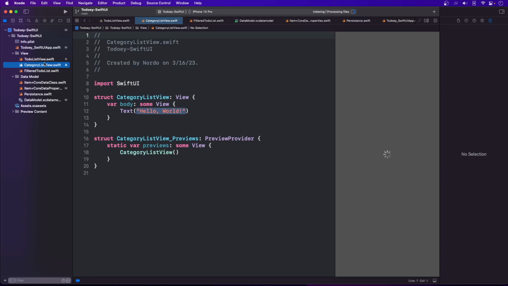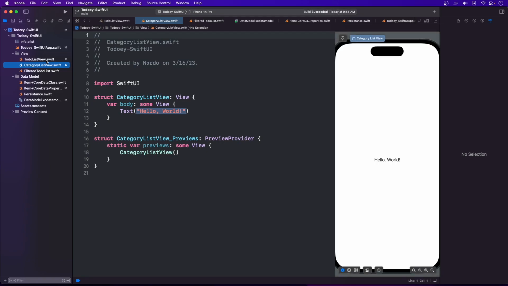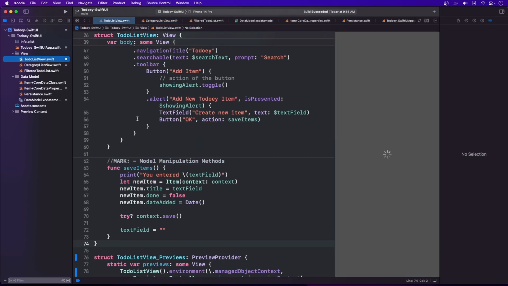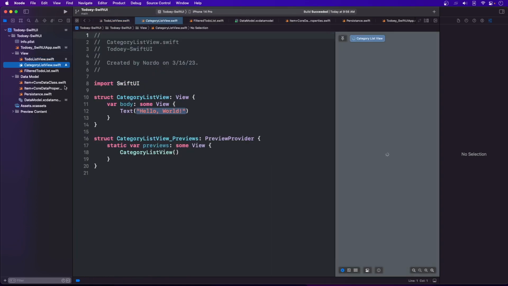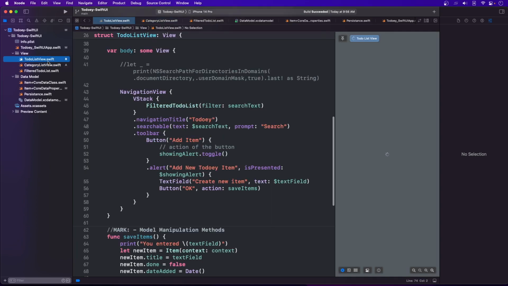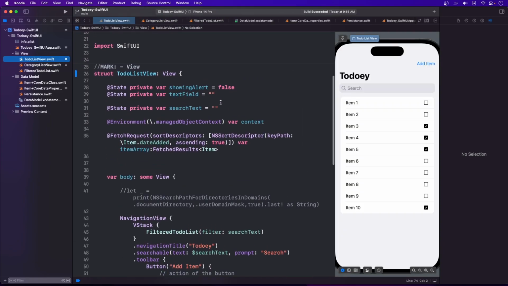And again, if you think about it, it's going to be very, very similar to our to-do list view, right? We're going to be bringing back a lot of information, just like in our to-do list. So let's start with trying to put some of this CategoryListView information together. So we'll start with our to-do list. We're going to again have the same thing. We're going to have an alert. So I want to take some of this stuff here. We're not going to have a search text, so I don't need that.